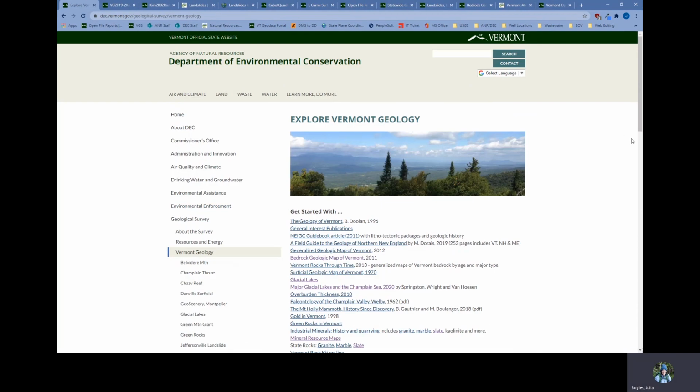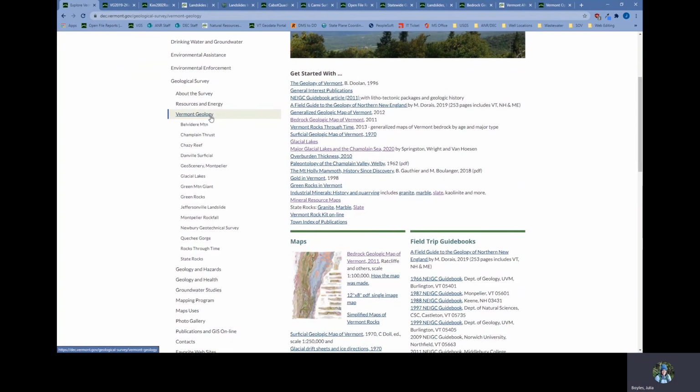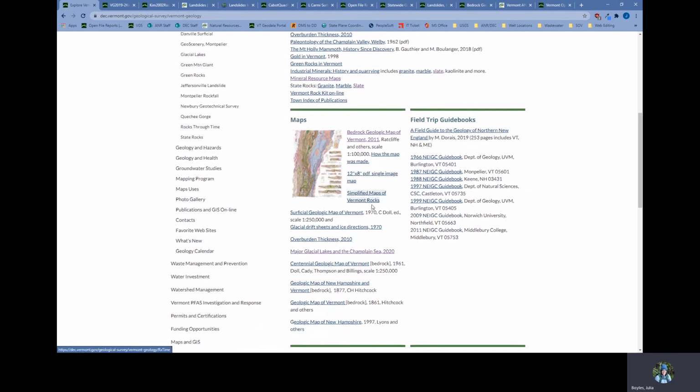If you're interested in learning more about Vermont's geology in general, Vermont Geology is a good place to start. Here is a list of links to get started with either publications or reading material that will help you understand Vermont's geology a little bit better. And we also have links to guidebooks and different popular maps that we've made over the years to help you get started.